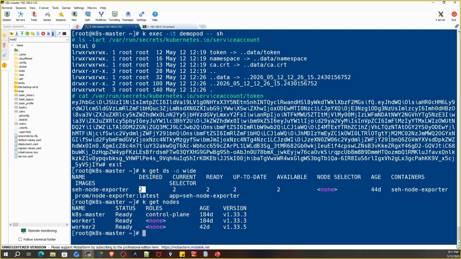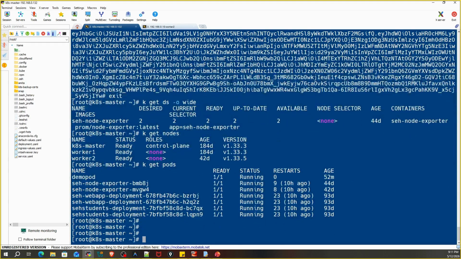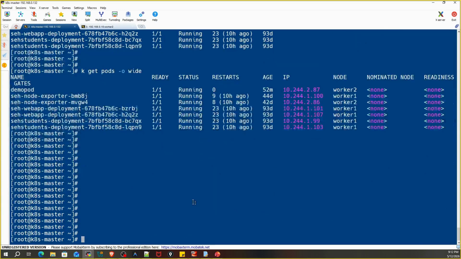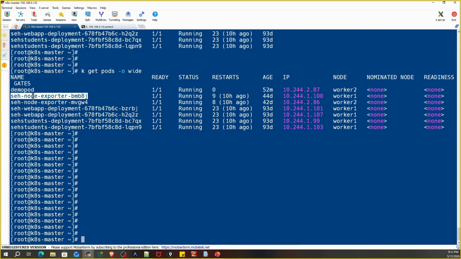Now if I check the pods using kubectl get pods, here you can clearly see one pod is running on worker node 1. If I do kubectl get pods -o wide, here one node exporter pod is running on worker node 1 and the other one is running on worker node 2. This confirms that our DaemonSet is working correctly.